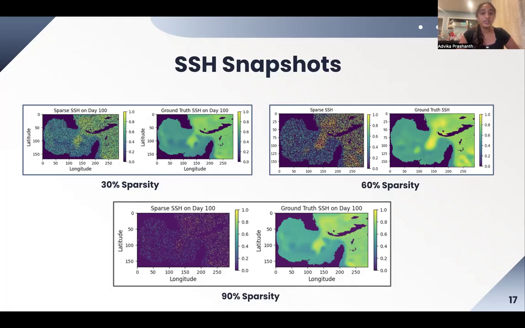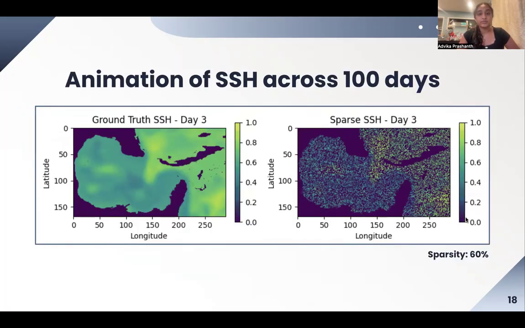As you can see, as the sparsity value increases, it's harder to analyze, which is exactly why we need to use deep learning and machine learning models to reconstruct the sparse data to make it easier for scientists and other people to analyze and understand.